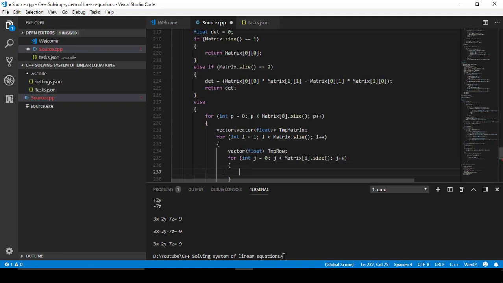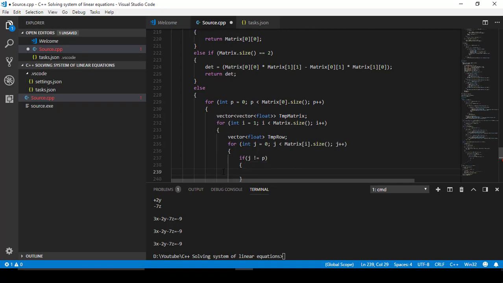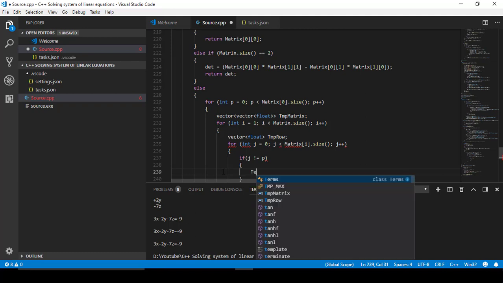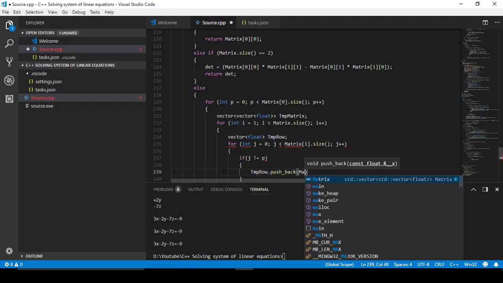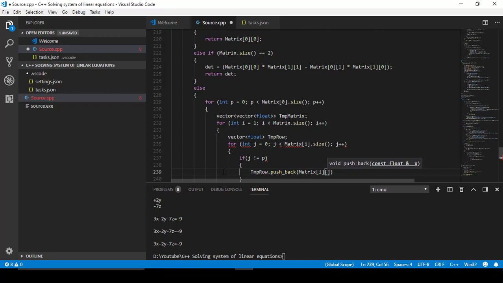and if j is not equal to p, which means we are in a different column than the column that this element exists in. So in this case we will add the element to the temporary row. Temporary row dot push back matrix I and j.